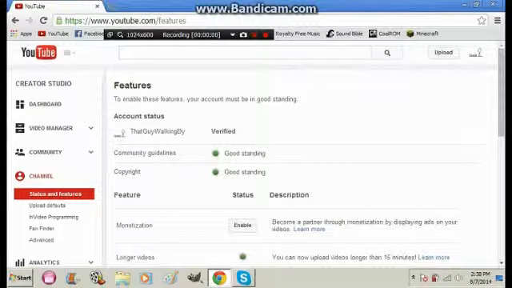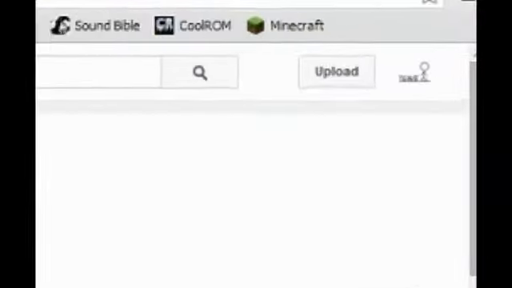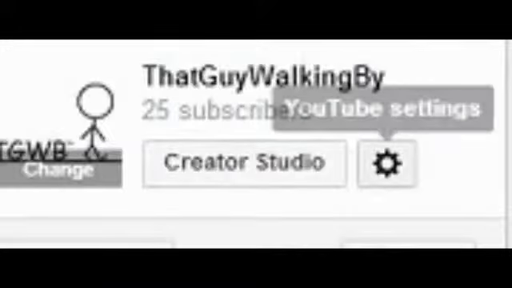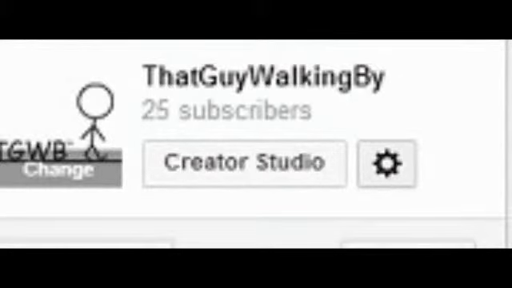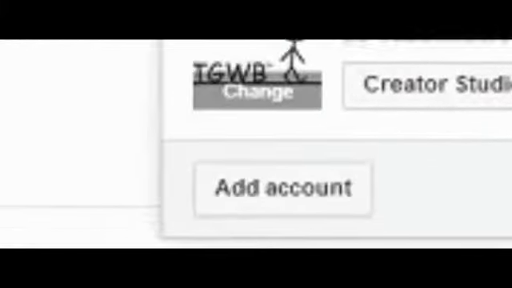I want you to go into a new tab and follow through this action with me. Go up to this little box right here, click it, and then click the button beside Creator Studio here, the little YouTube settings gear. I'm gonna click it right now just because I can. Scroll down here, and then click View Additional Features.